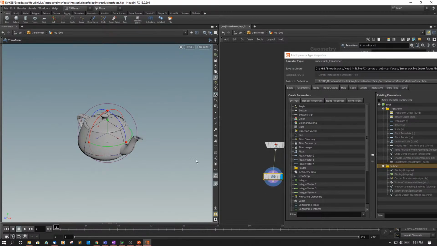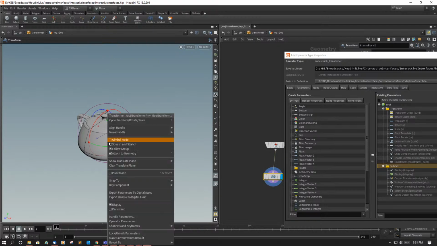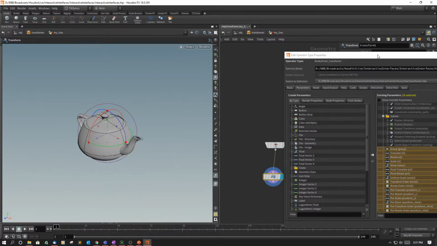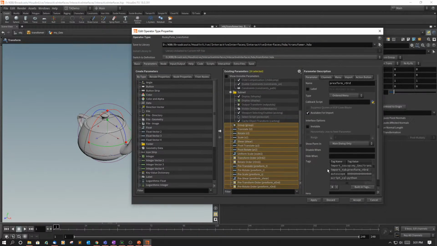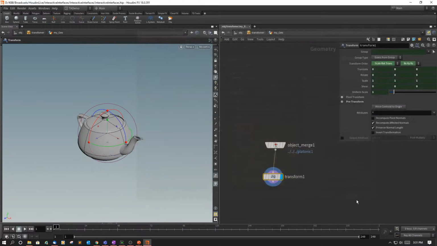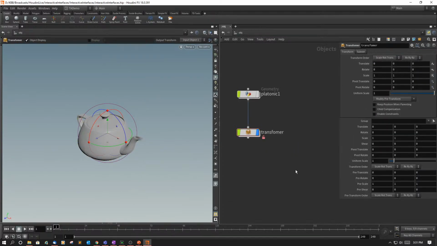Now what I want to do is go back in there. We've got our transform jack, and I'm going to right click on this, and instead of going to export parameter, I'm going to say export handle to digital asset. Now I click that, and it looks like all the exact same channels have been transferred over again. I'm going to click accept, and it looks like everything was done the same, but the handle is now persistent.